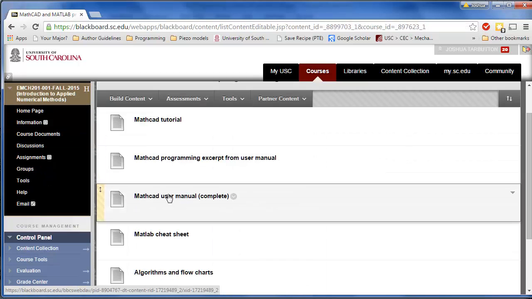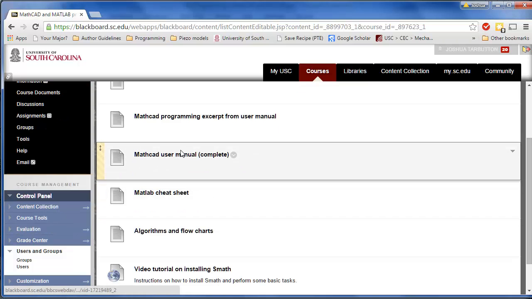We also have the whole user manual for Mathcad. It's from, I think, 2015, but I couldn't find the one for the Mathcad 15 version that we have. The functions are almost identical, though, so there shouldn't be any problem using that.